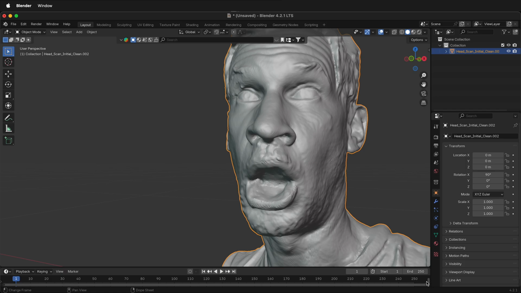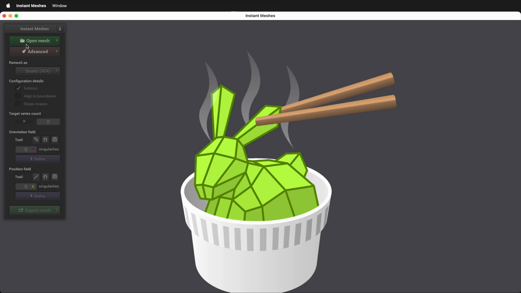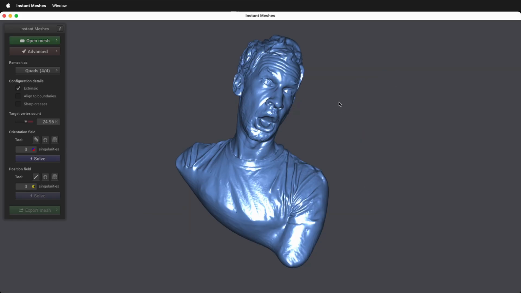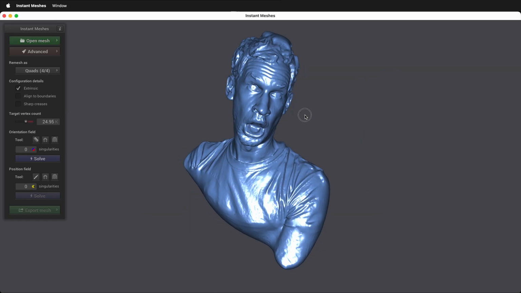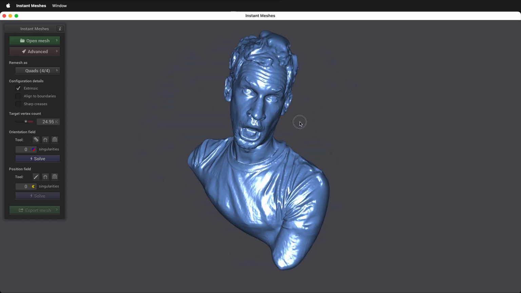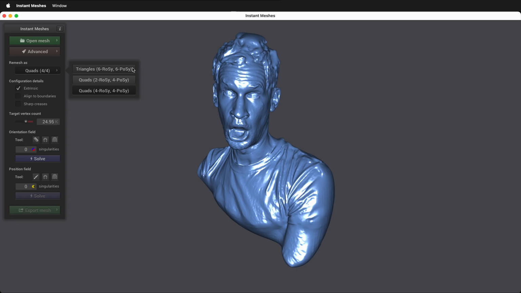Then open up Instant Meshes. Inside Instant Meshes, open Mesh. Navigate to where your mesh is, select it, and click Open. Once the mesh is inside Instant Meshes, you can orbit around with the left mouse button to see what's happening with your mesh. You can remesh as quads, triangles. Most likely you want to choose quads.